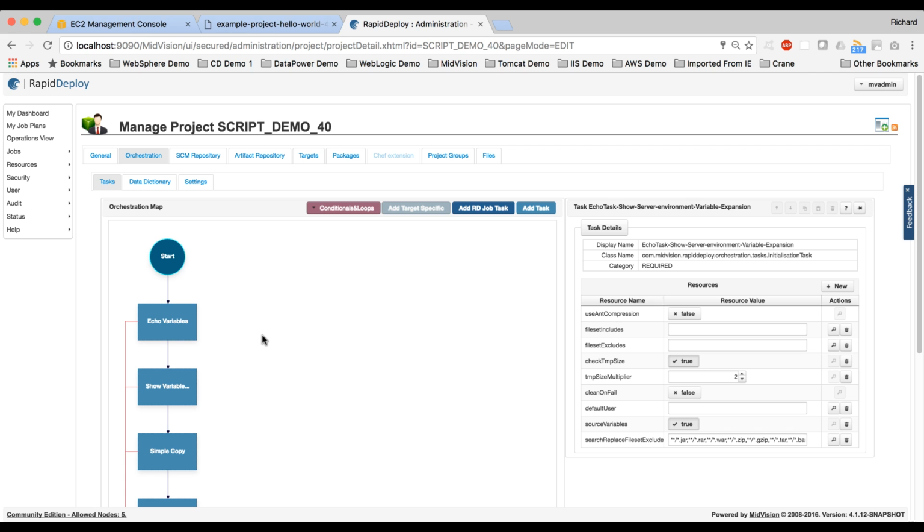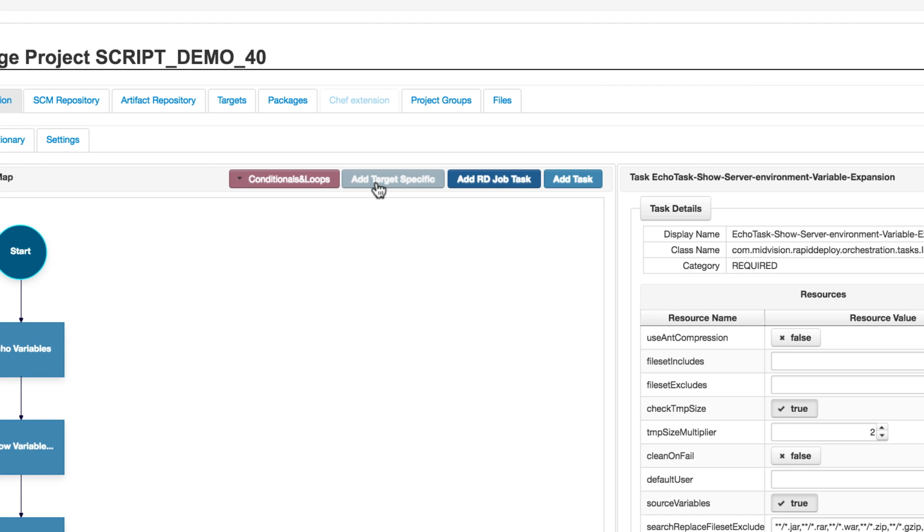Now remember, a project is effectively a set of tasks, an orchestration that runs on any target that that project can be deployed to. The set of tasks is environment neutral, although we can inject environment differences by using data dictionary items, which I'll show you in a moment, or by setting target specific tasks that run only on certain targets. We can add a target specific task here, and we can add ordinary tasks here.